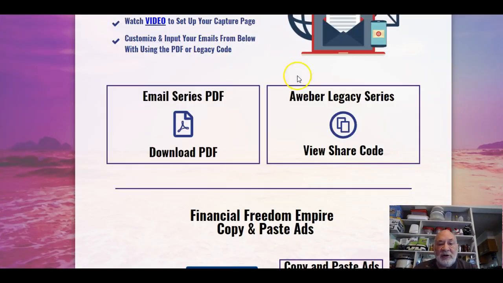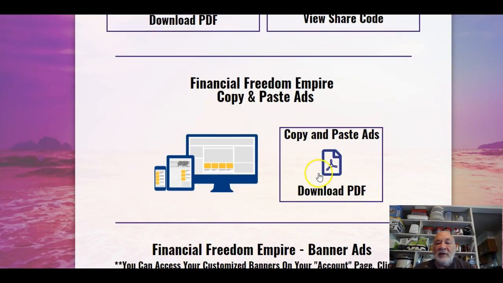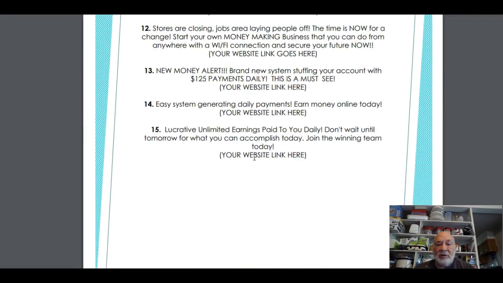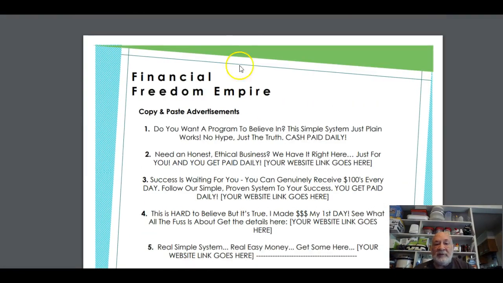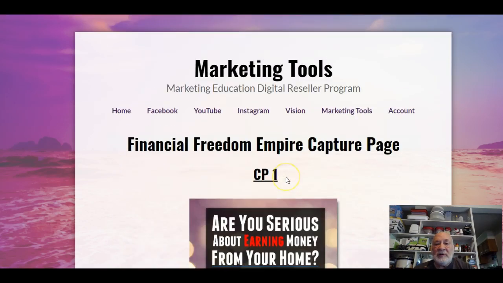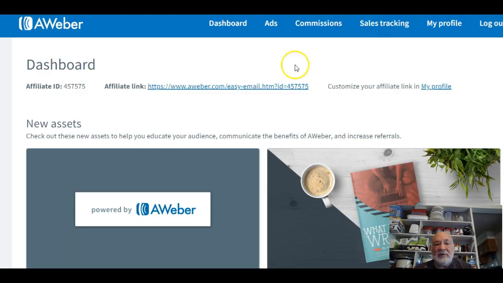So let's go back to your marketing tools. You've got copy and paste ads. You can use those to make a quick little broadcast message out of some of that. So there's all kinds of things you can do. Now, that's how you do Aweber, and that's basically all I'm going to go over for your setup.